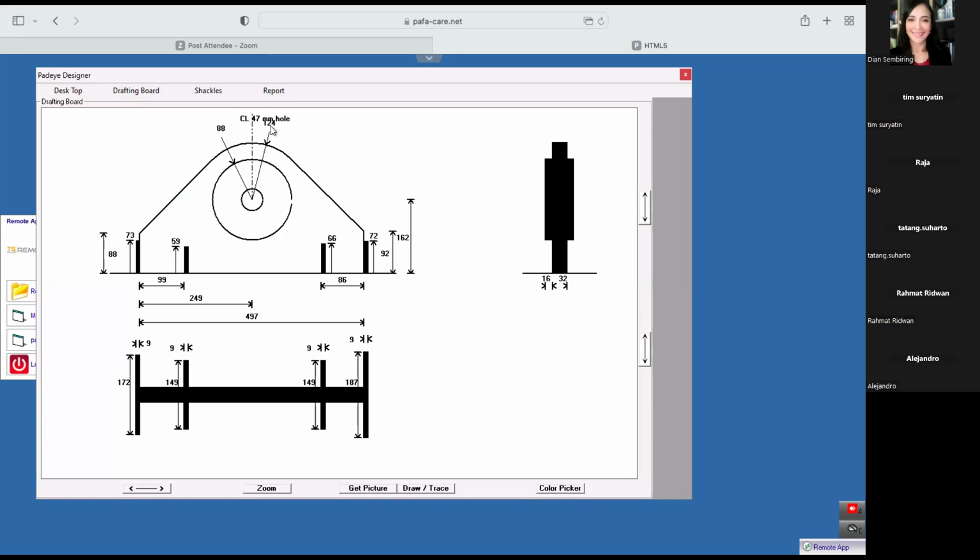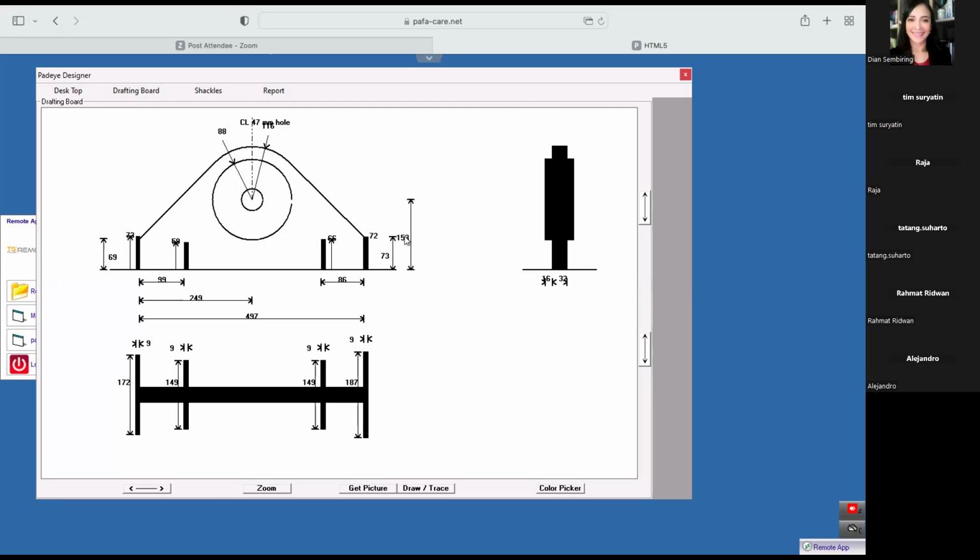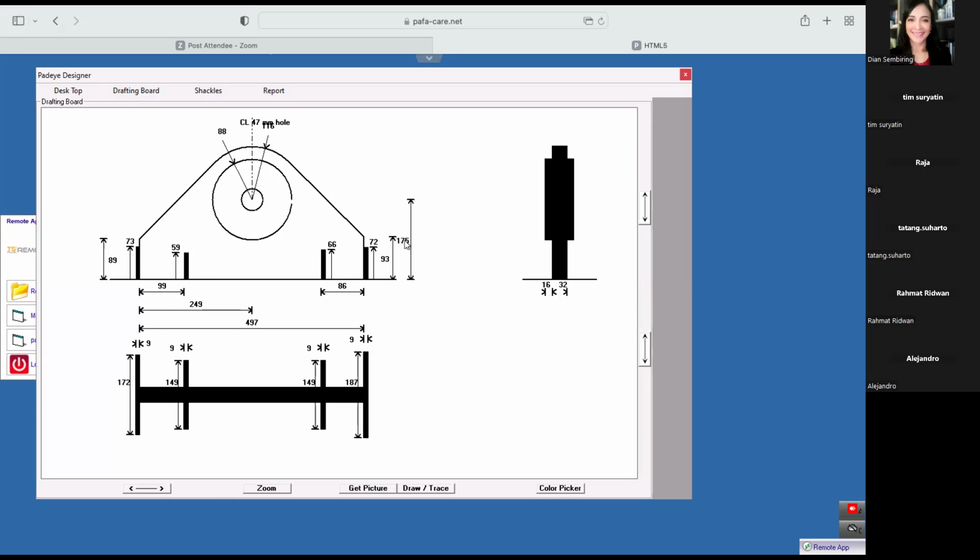We can change this smaller, and maybe we can increase. So everything we can change easily here, right? So what is the critical section in this design?